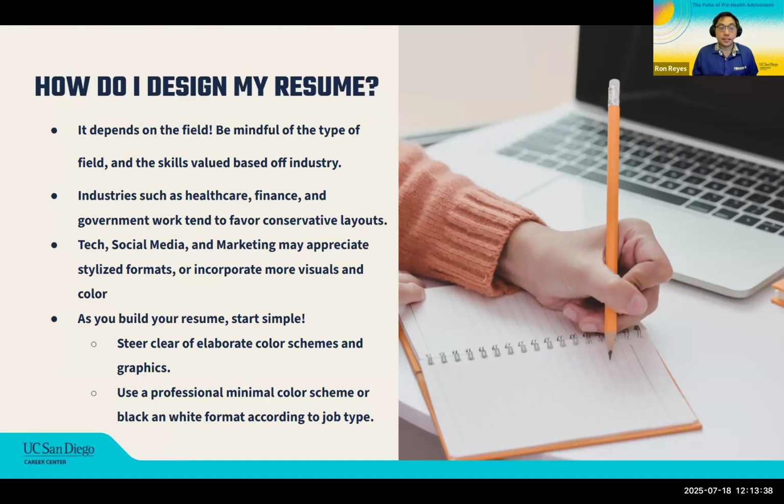If I'm applying to places that might value creativity a little bit more, so maybe kind of an innovative tech or social media or marketing, then there might be some stylization things that we can do to make it more visually interesting, maybe use a little bit more color to make it pop, right? But we want to just make sure to think about our resume should reflect our audience, right? Who are we trying to communicate to?